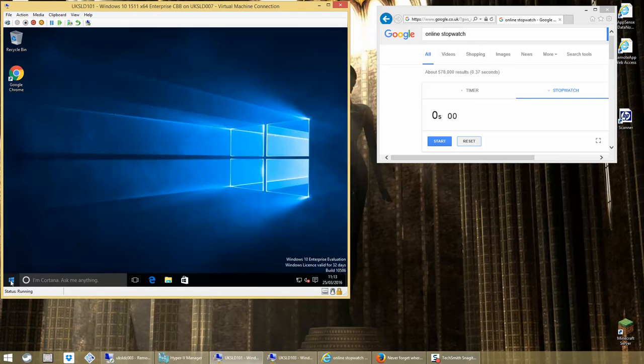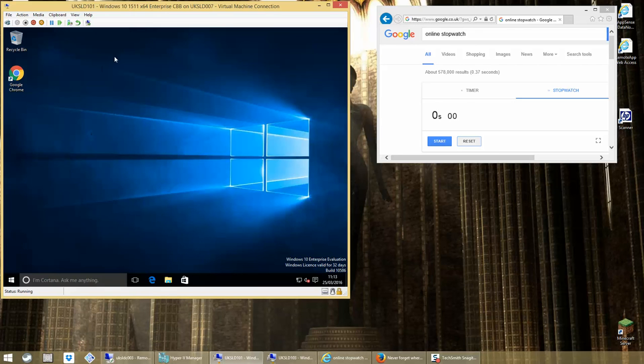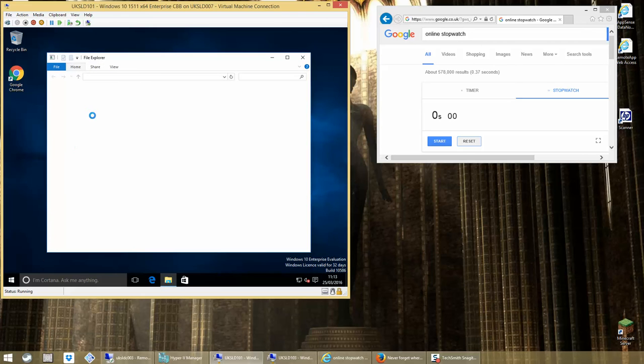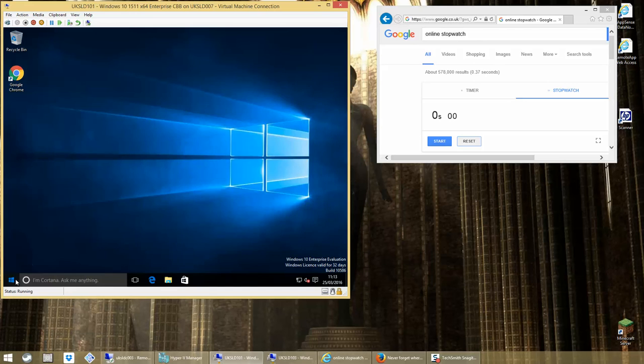Okay, so no local profile on this machine anymore. Let me just quickly verify that by looking in the users folder. So you can see the user J Rankin has gone from there. So let's just log back out.